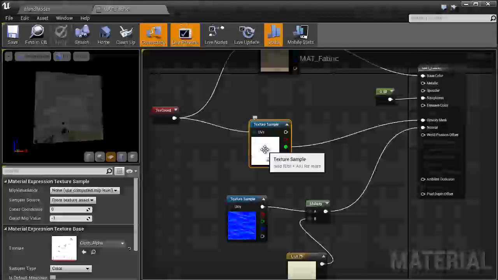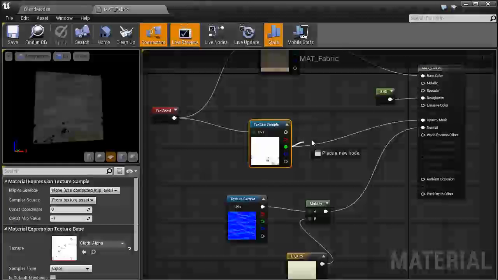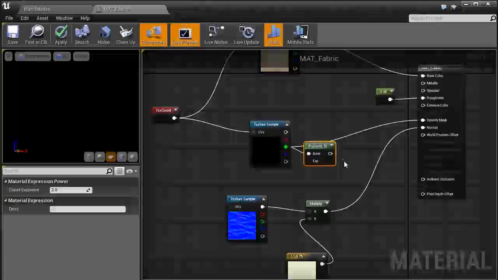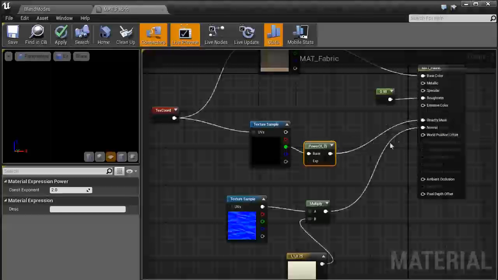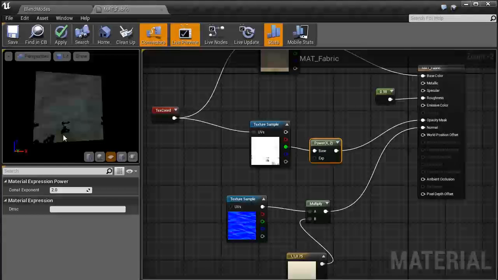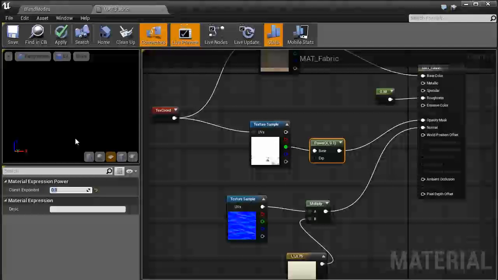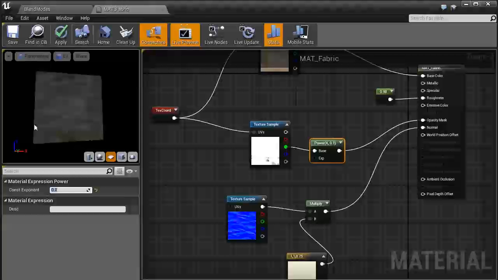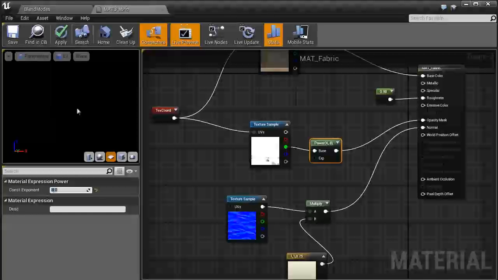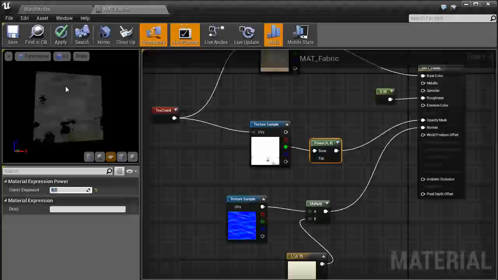We could also change that if we want to, so we can just add that with a power node. And if we pop this into the opacity mask, you're going to see that as we get less, it's more solid. And then if we go for, let's go with 8, we should have a lot more ripping going on here. There you go, the rips just become more prominent.